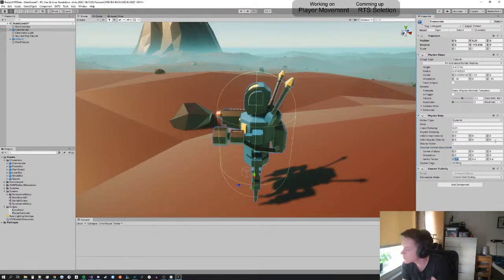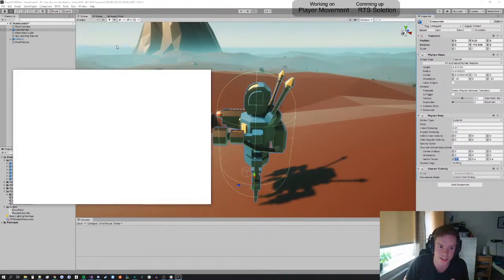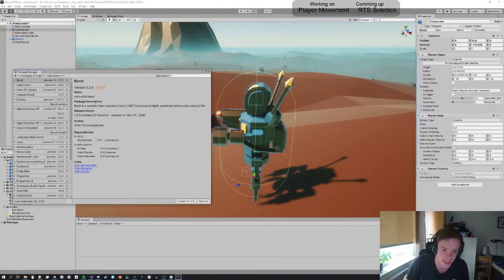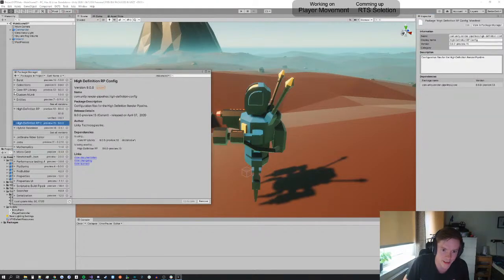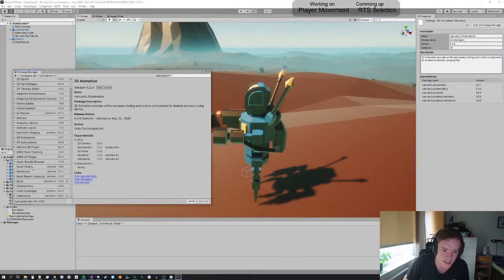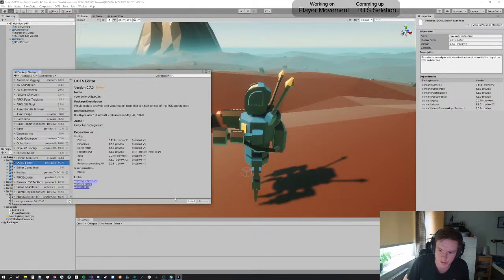Sorry, I just realized I had some chat going on. Does the checkbox for convert come with the DOTS editor package? Sorry for being a little bit off rail here, but somebody in the chat just pointed out that it's this thing. I remember DOTS editor. So that's a good thing.